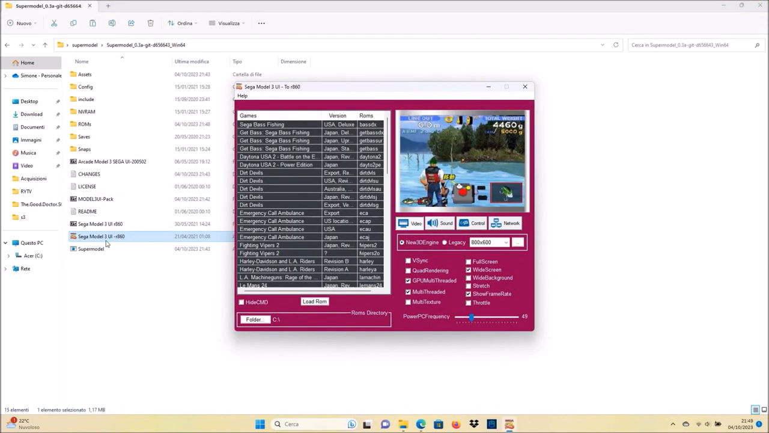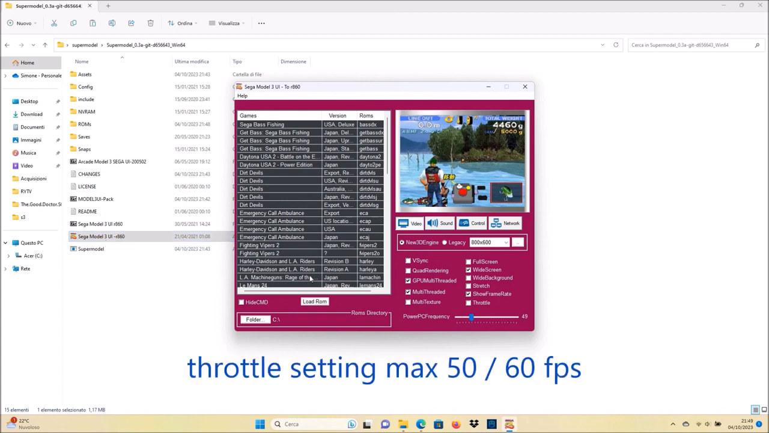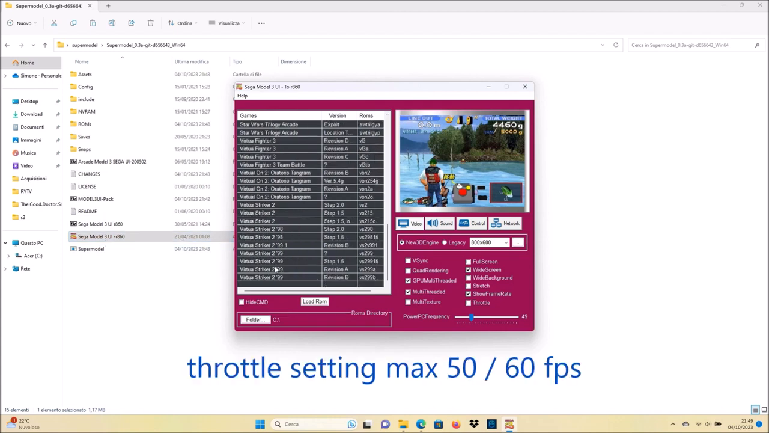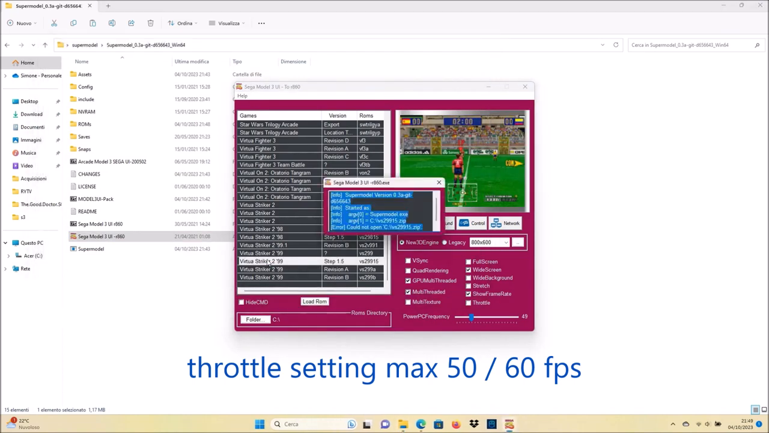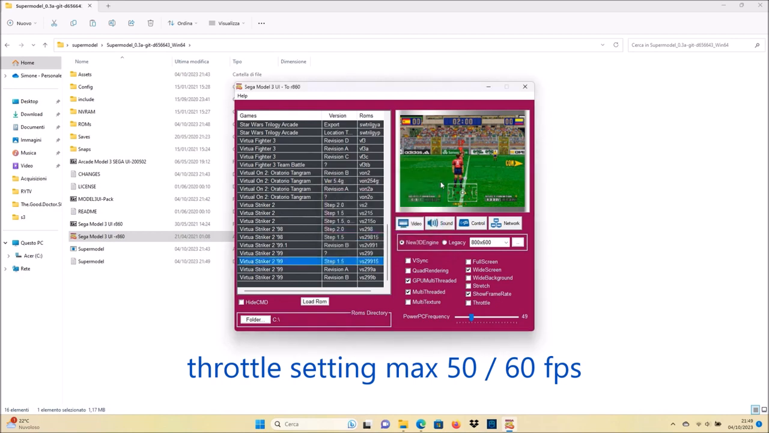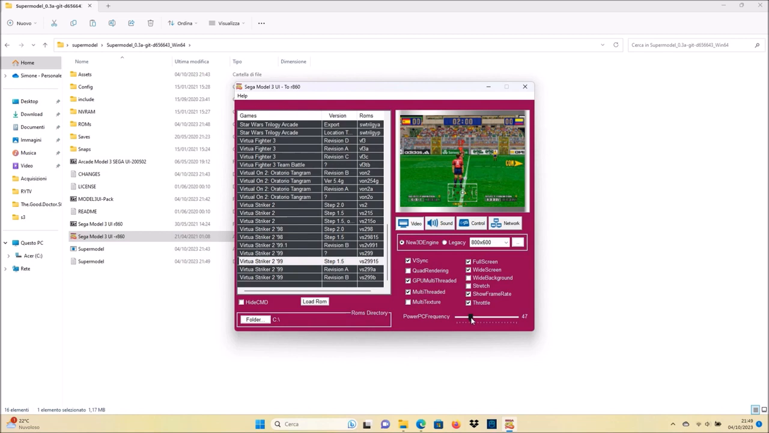Okay, so I'm not showing you all the procedure. Now you can see that the emulator is ready and there are some settings here on the menu. So first you have to assign the ROMs folder in order to play the ROMs. You click on the button on the bottom left of the screen where it is written folder and you select the folder in which you put the ROMs.